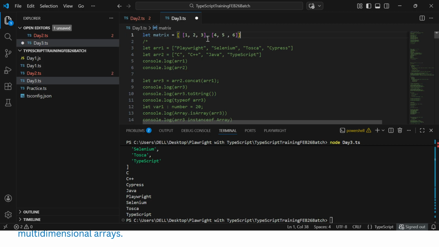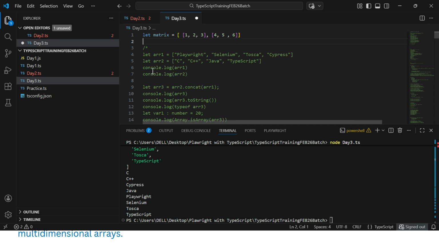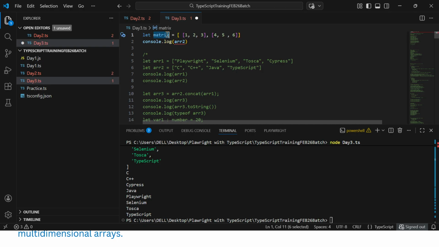So 1, 2, 3 will be coming in the first row. So the elements will be row 0, column 0, 1, 2. Elements 4, 5, 6 will be row 1, column 0, 1, 2. Now if you want to simply print it out, how can you do it? Okay, just this one matrix. Now here you need to give the indexing. Okay, row and column. So I can give row 0 and column 1. So which element will be printed out?